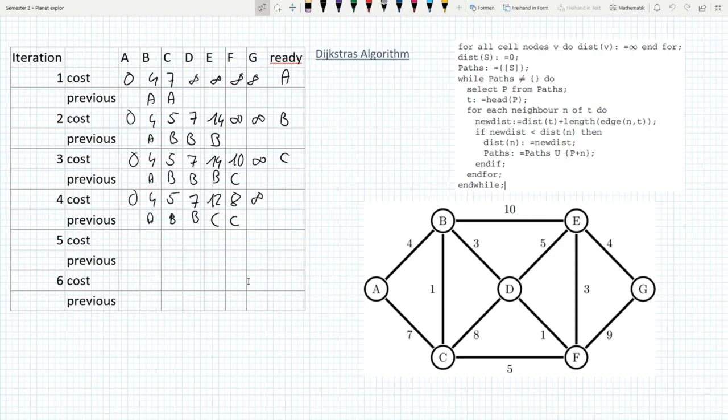Still can't reach G, and letter D is now finished as well. The next cheapest letter, or knot, would be knot F, reachable in 8. So from F we can reach E, and we can finally reach G. 8 plus 3 to E makes a value of 11, which is cheaper than beforehand. And to reach G, we can now make 8 plus 9, which is 17.